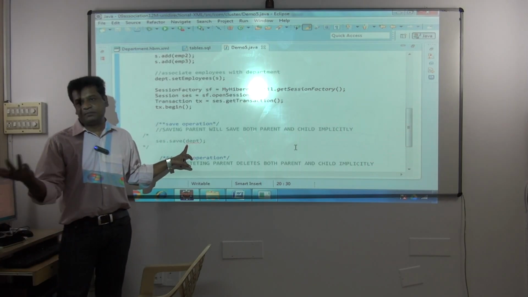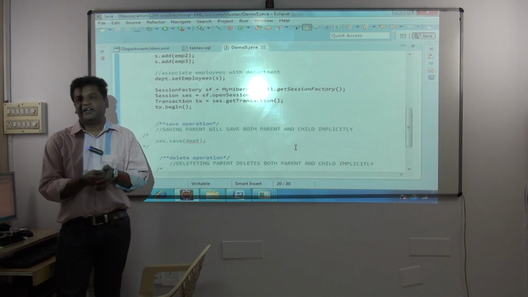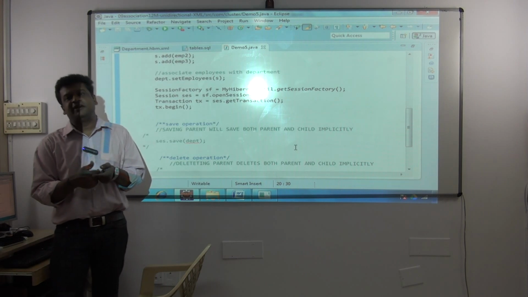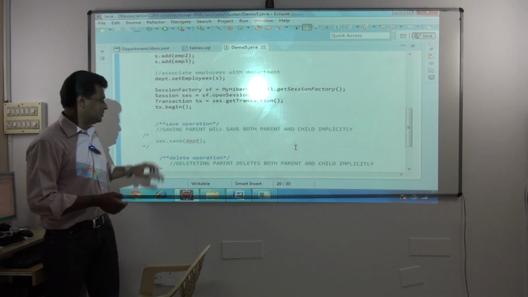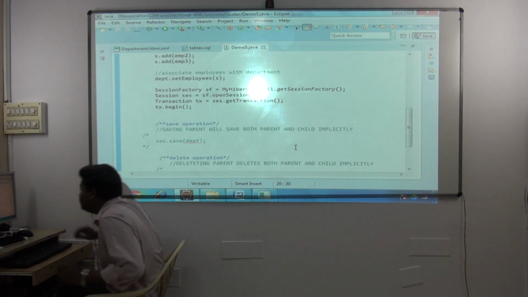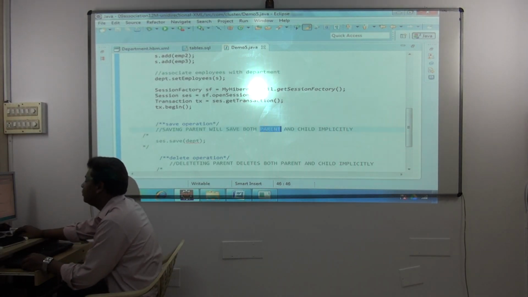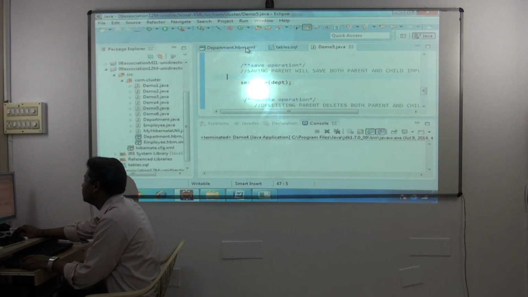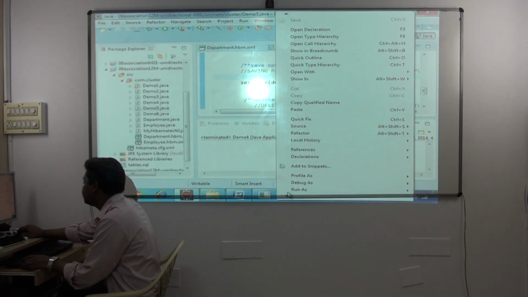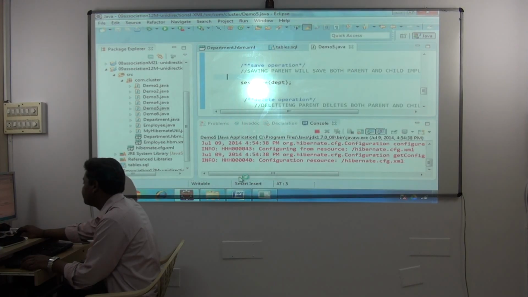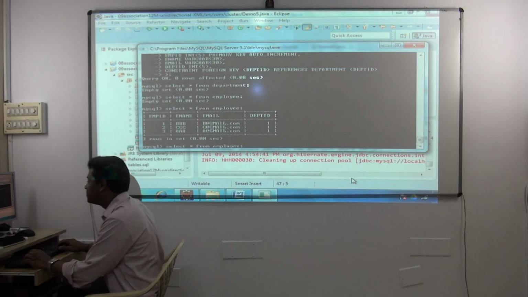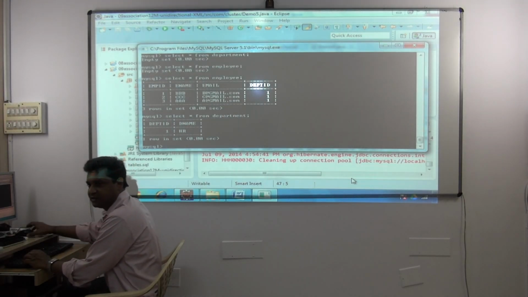Session.save will save parent and child, because we are giving the cascading support, which means the operations save, update and delete are cascaded from parent to child. So this is one thing we have to see now. See, saving the parent will save both parent and child implicitly. Yeah, done. So let's see the records. In employee there are records, as well as in department there is a record.